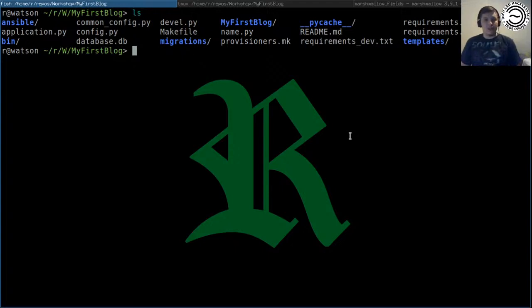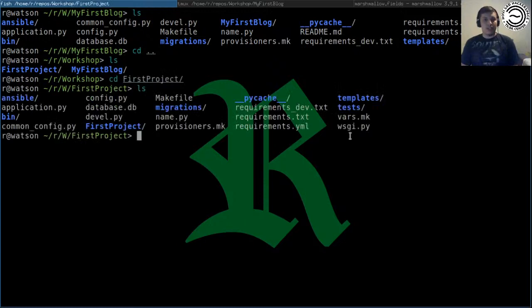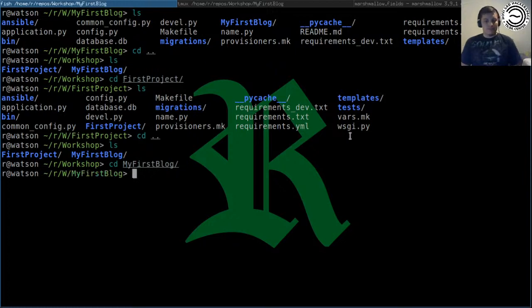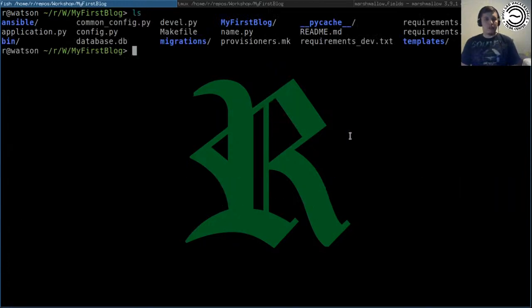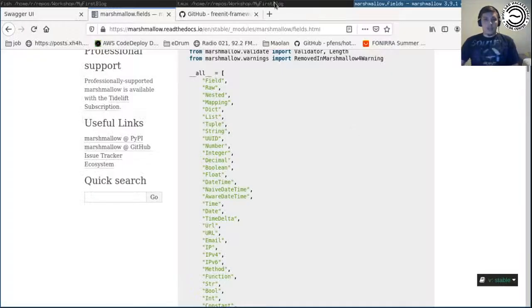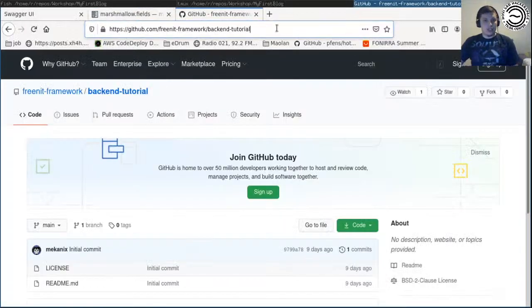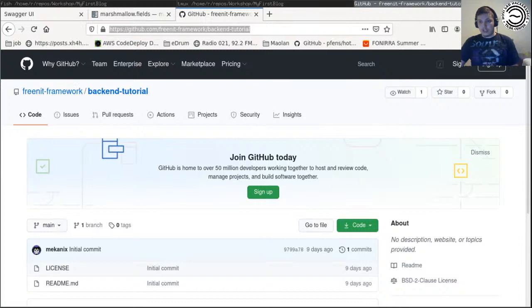I have given myself liberty to create a new project. As you can see, we have the first project we created last week. We are gonna delete that, only for the name, basically. There is no other reason. I have named this one the first blog, and all the code that we do in these workshops will be available at this link here. I'm gonna paste it in the chat just in case anyone needs it.